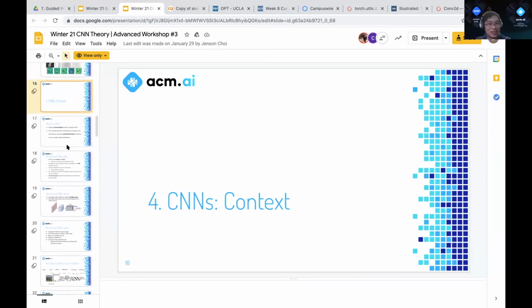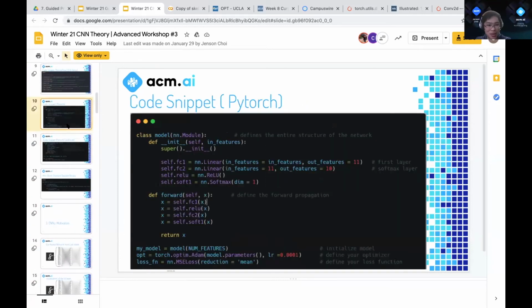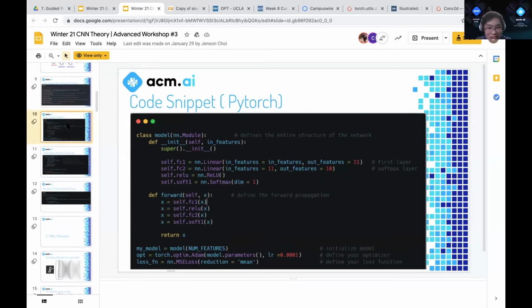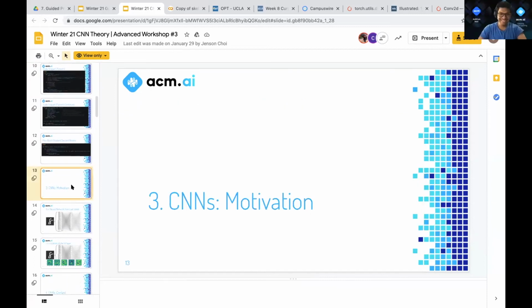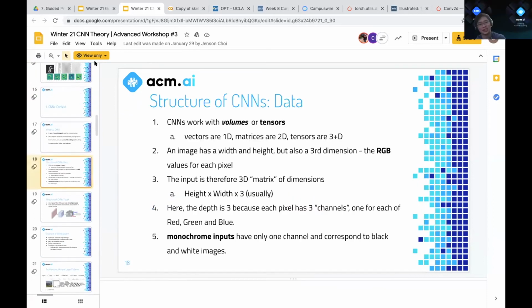Thanks. Or you can look at the code snippets that we have provided here. No, don't give it away, Jenson. It's a surprise. No, no, I'm kidding. Never mind. I think it's in the next workshop, so it's fine.